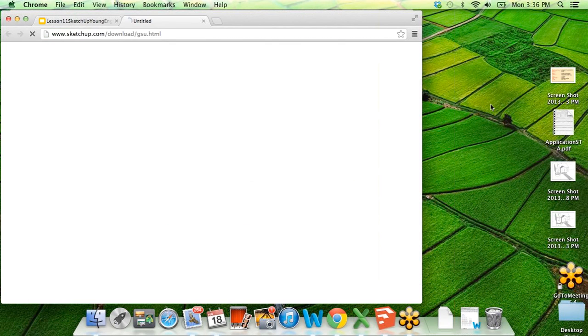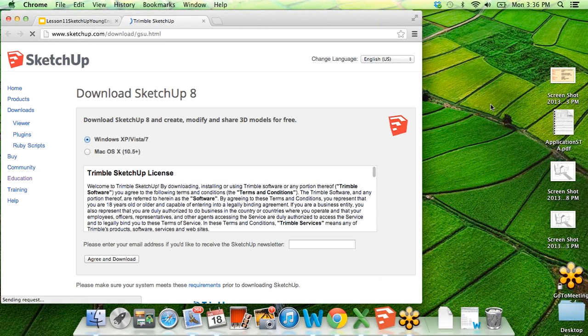And what happens when you click that link? It'll take you here. I already have SketchUp, so I'm not going to download it on my computer, but choose whether you have Windows or Mac, and then agree to download. Again, there are no viruses and it will not harm your computer, and we're going to put it on our laptops or computers, not on our Raspberry Pi.